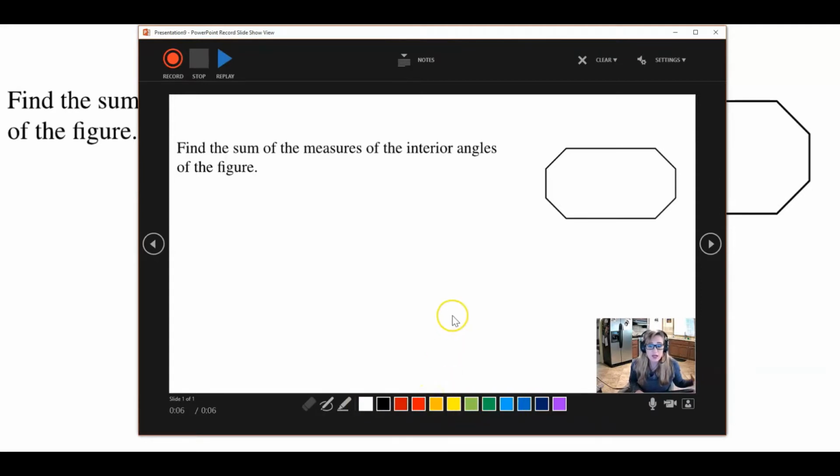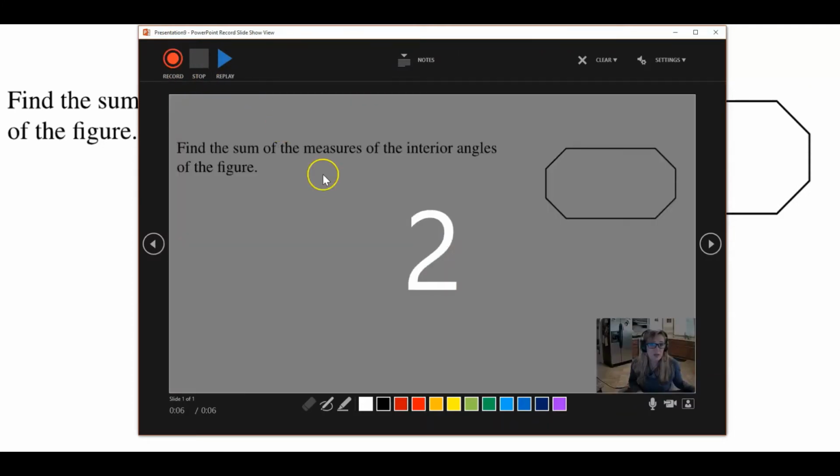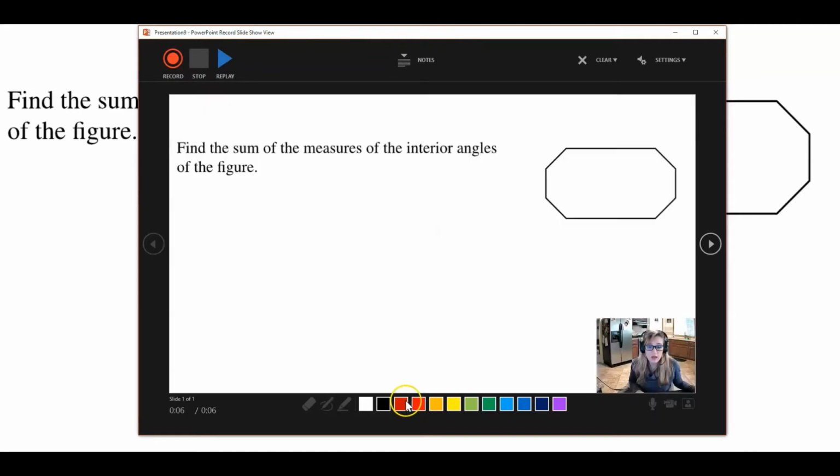So I'm going to go ahead and teach this as if I were teaching a lesson and record it for my students. So ready? It's going to say 3, 2, 1, and all right, class, I'm going to teach you guys how to find the sum of the angles in any polygon. So first, what I want to do is I want to draw a line starting from any vertex to all the other vertices in the polygon.